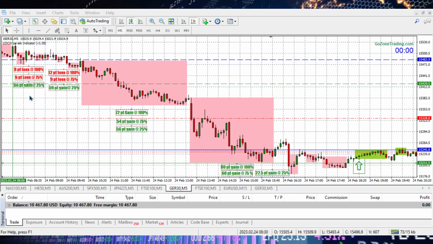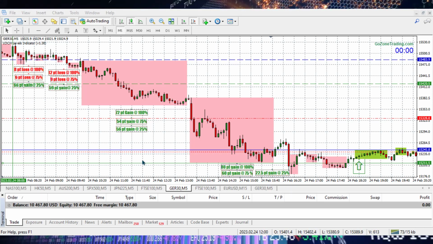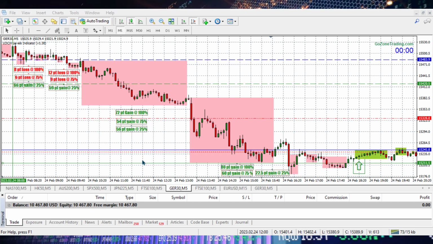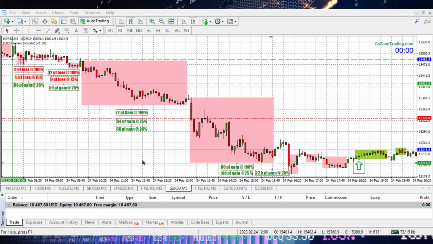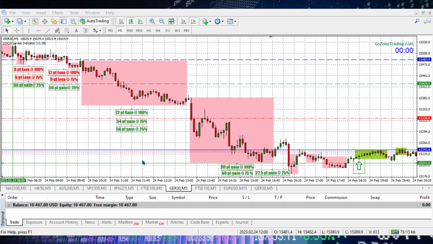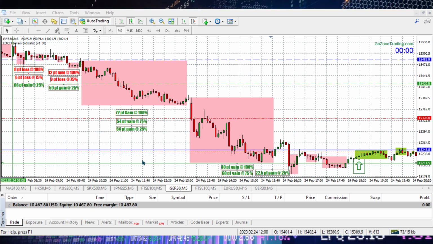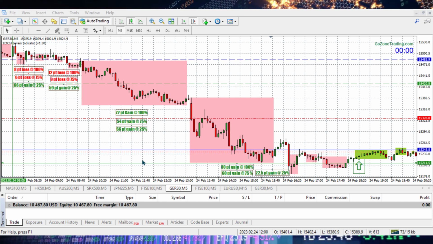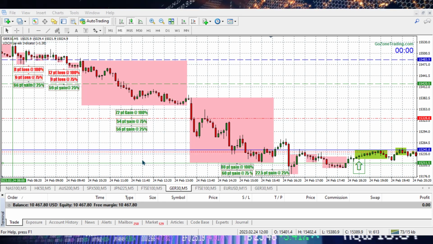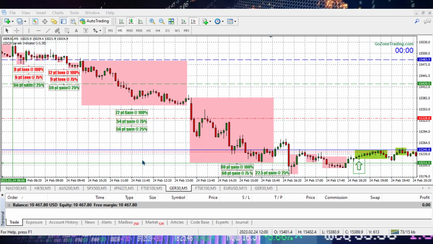So the total using the 75-25 method would be 302.5 points. Using the 100% method, the total would have been 136 points. In summary, the difference between the two strategies is 166.5 points. This is why we love the 75-25 strategy.